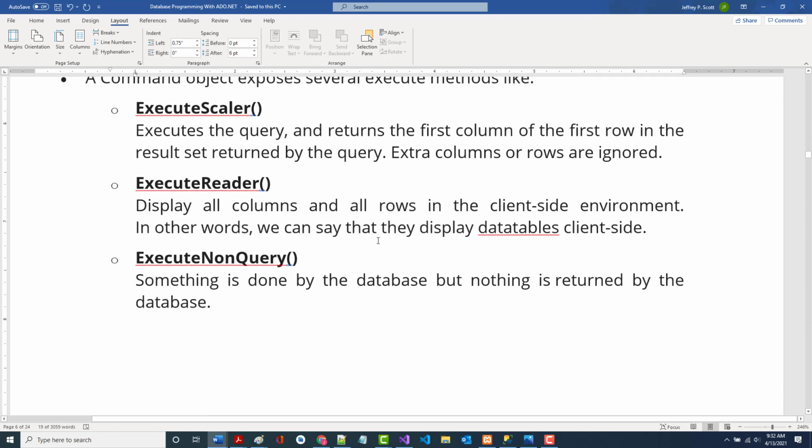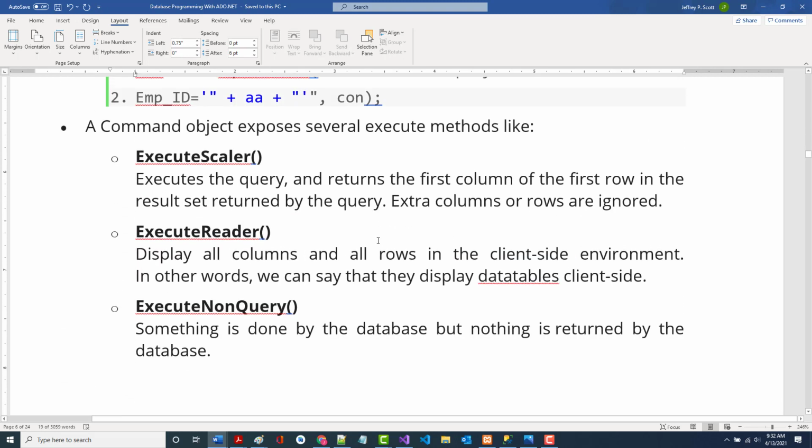Okay, now look at this. It says a command object also exposes several execute statements. There's an execute scalar. I believe that's spelled wrong, I always thought it was SCALAR. And it says it returns the first column of the first row in the result set. Execute reader, which gives you everything. And this sounds weird, execute non-query.